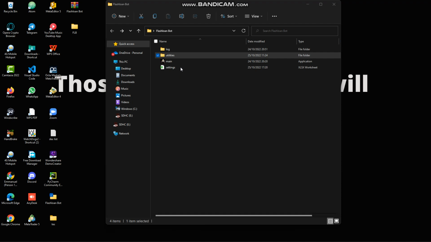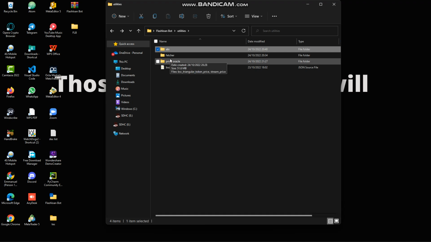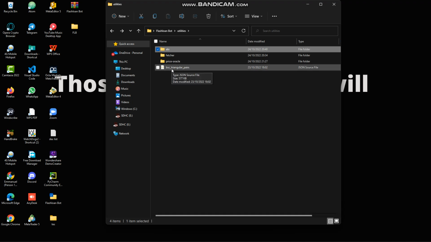So now if we go back to the utilities folder, you're going to see ABI, and you are not allowed to modify anything here or to even go to the ABI folder. This is the folder that has what the bot will utilize in working, like this multi-data ABI for fetching of pairs and finding arbitrage and so on. That's a smart contract ABI that is being deployed. So you don't have to modify anything here. The fetcher is where we are going to start, which is going to fetch our price. The price oracle section is what we are going to explain later, and BSC triangular pairs is what we are still going to explain later.